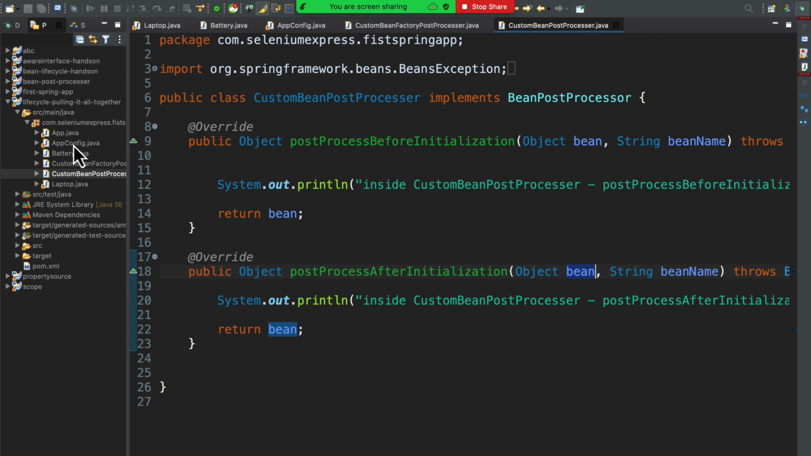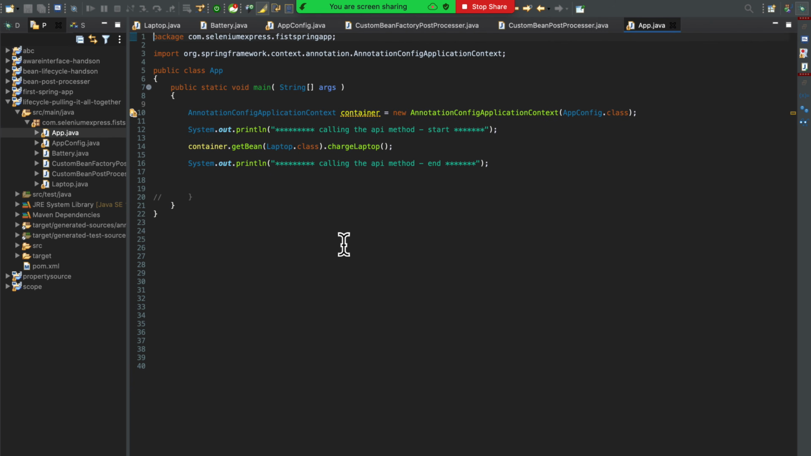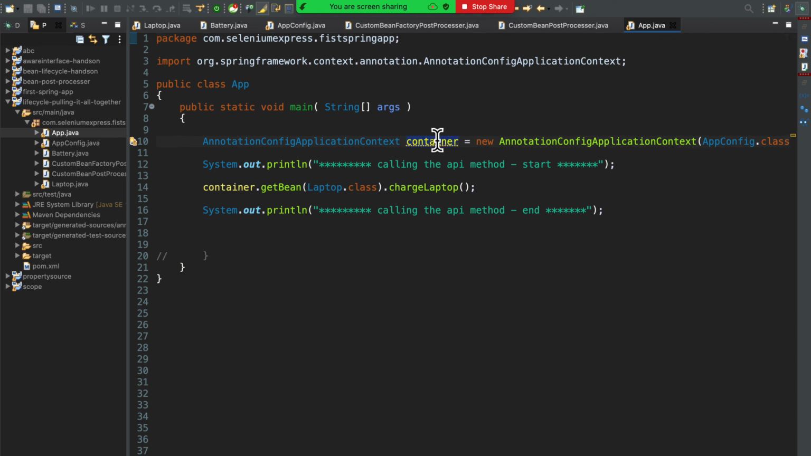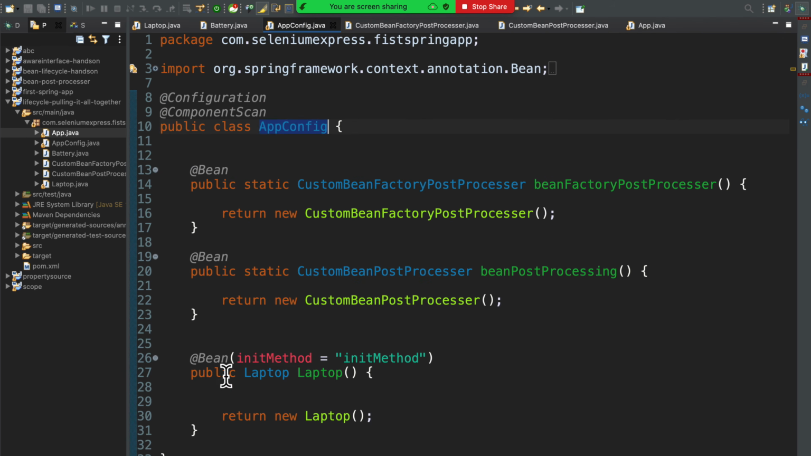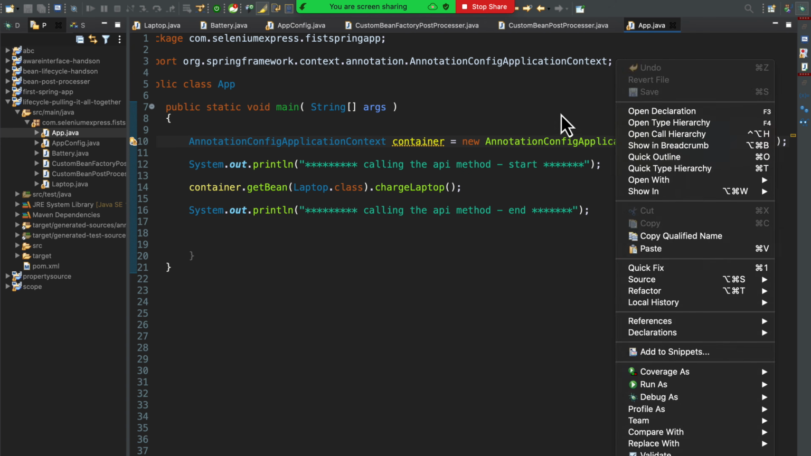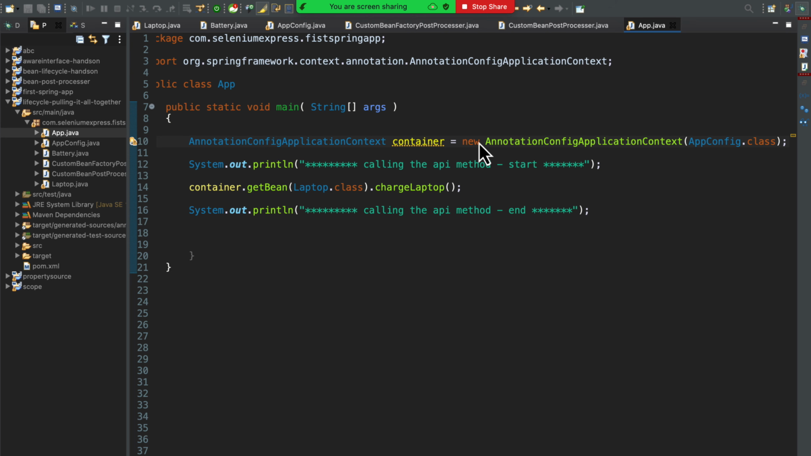So let's just go to our app.java, and here we are just creating the container out of our config file called appconfig. In the appconfig file, in the last session, we have initialized the laptop. We have a couple of static methods for custom BeanPostProcessor and custom BeanFactoryPostProcessor. So out of all these beans that we have defined, our application config will be loaded and initialized right here in line number 10.